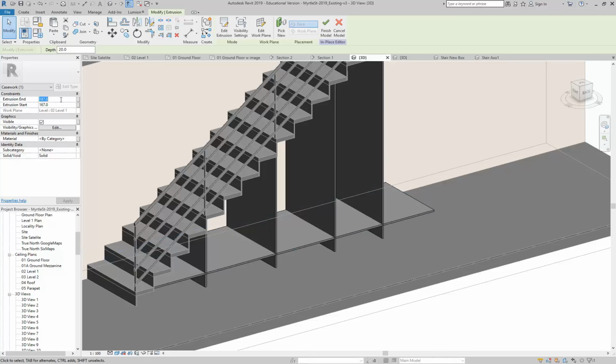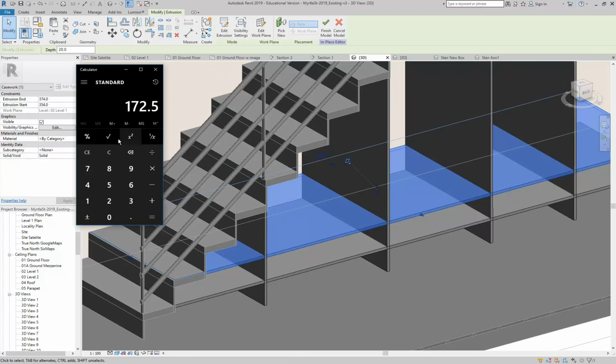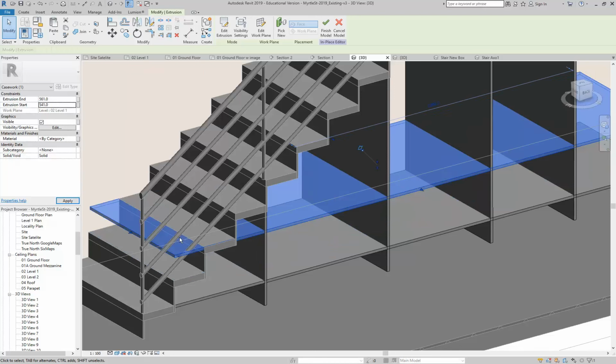Okay, so to go to the next step, what's 187 times 2? It's 374. I think it's 374, isn't it? Yeah. Okay, so that lines up exactly with the next step. Or we can have another 187. I don't know how to do the maths. Let's use a calculator. Okay, so 374 plus 187, so 561. And then 20mm below that, of course, so 541.